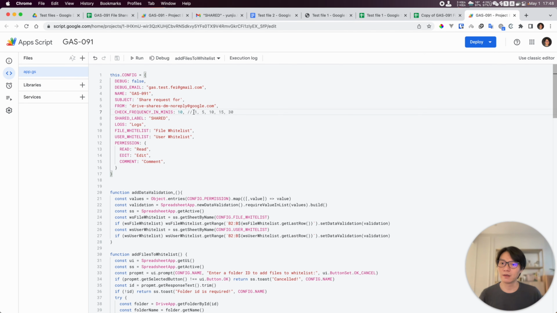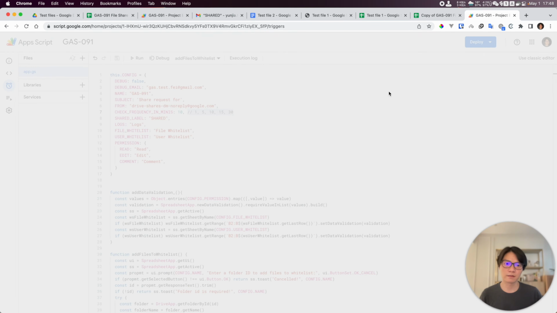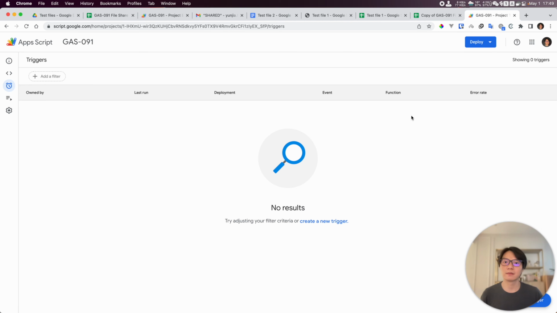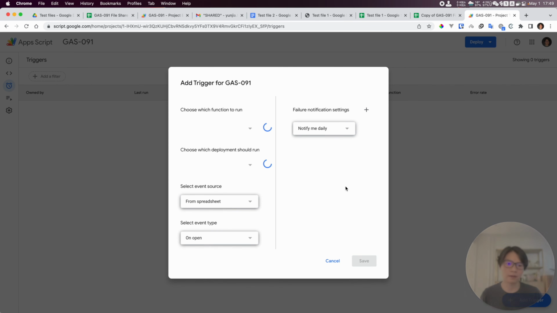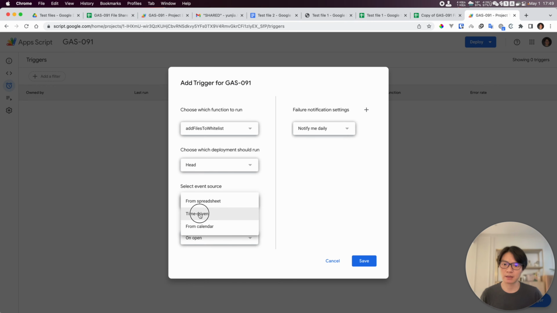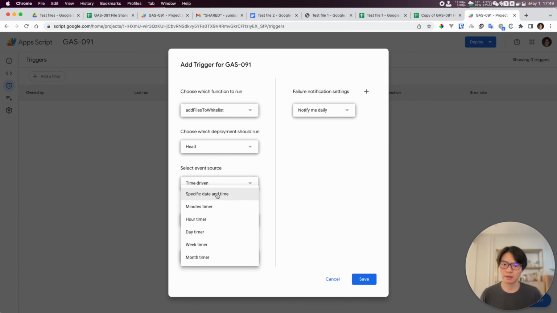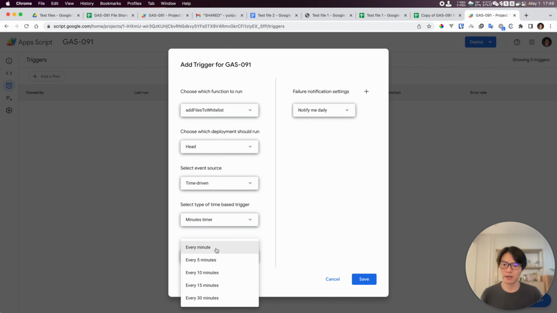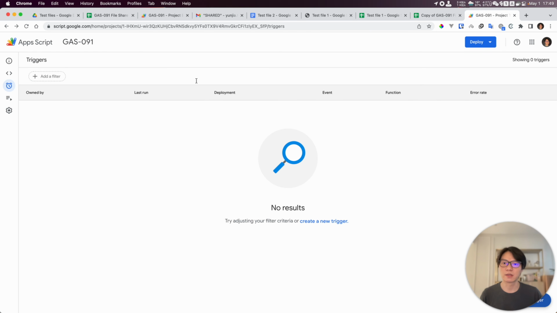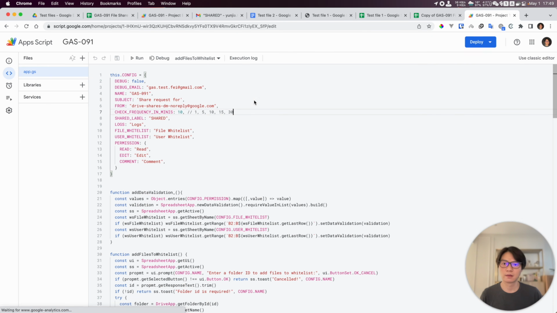So you only have these options because in the trigger, if I go to the triggers, if you want to create a trigger that runs, let me show you, create trigger. So if I select time driven and minutes timer, as you can see, the options I have are every 1 minute, every 5 minutes, 10 minutes, 15 minutes, 30 minutes. That's why you have all of these options here. All right, so this is about the trigger.